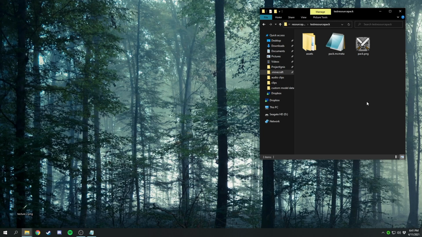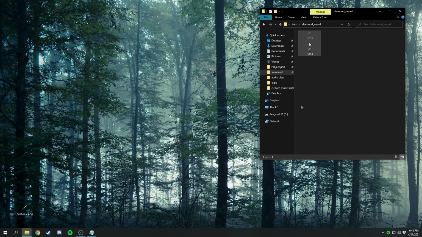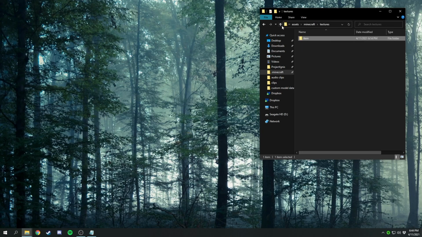In the test resource pack, navigate to Assets, Minecraft, Textures, Item, then Diamond Sword. Drop your second texture file in this folder and rename it to 2.png. You should now have two textures in this folder, one named 1.png and the other 2.png. If this looks correct to you, then we are done with the textures and you can continue on with the guide. Go back to Assets, then Minecraft, and navigate to Models, Item, then Diamond Sword.